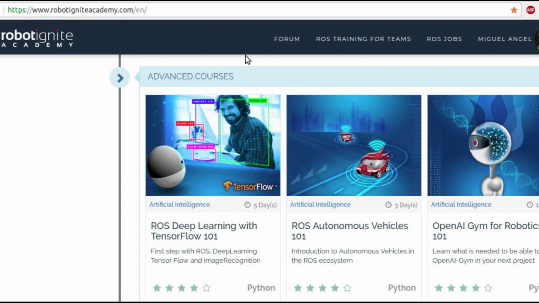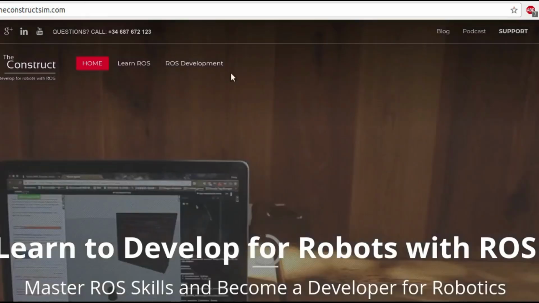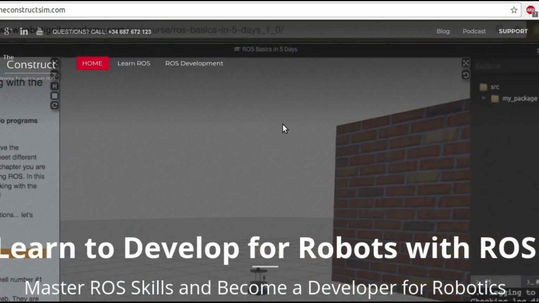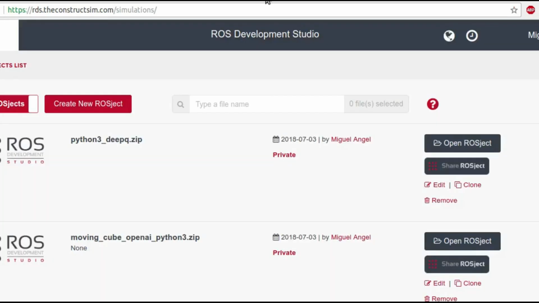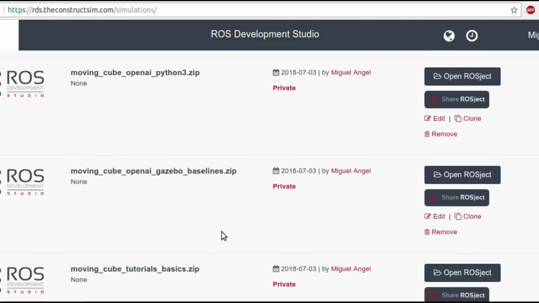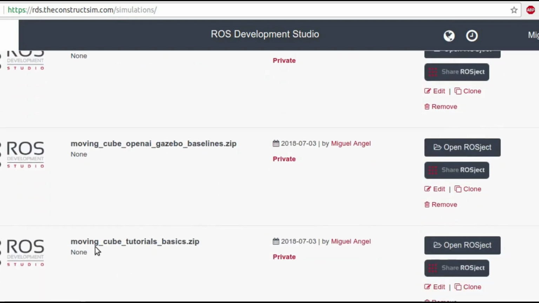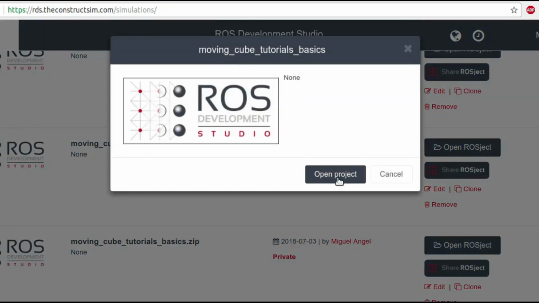So what we're going to use is, like always, ROS DS, ROS Development Studio, and I have it already opened here. So what we're going to do is open my project, which is Moving Cube Tutorials. I'm going to open it.